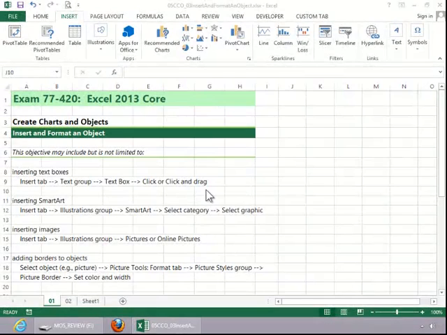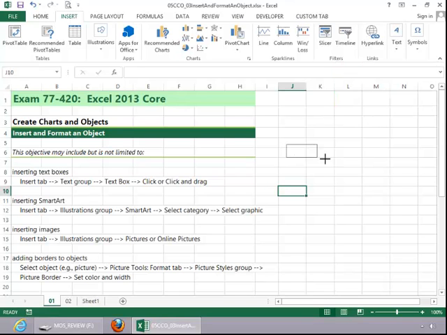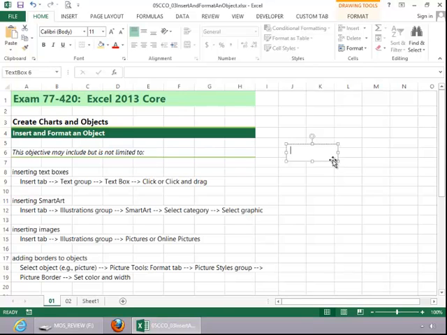In this video, we will review how to insert and format an object. To insert a text box, click on the Insert tab, move to the Text group, select Text Box, and then click and drag to insert a text box of desired size.